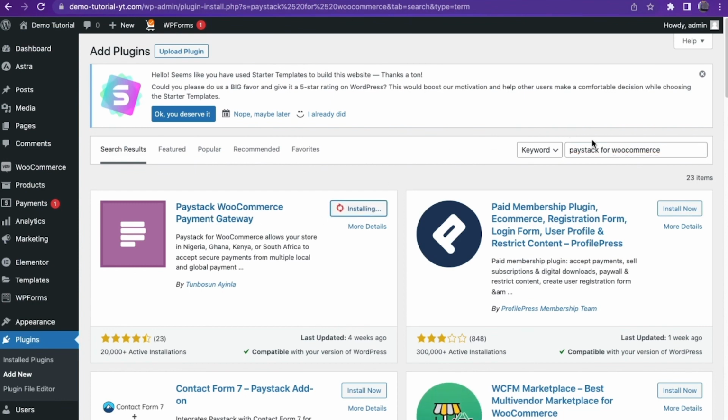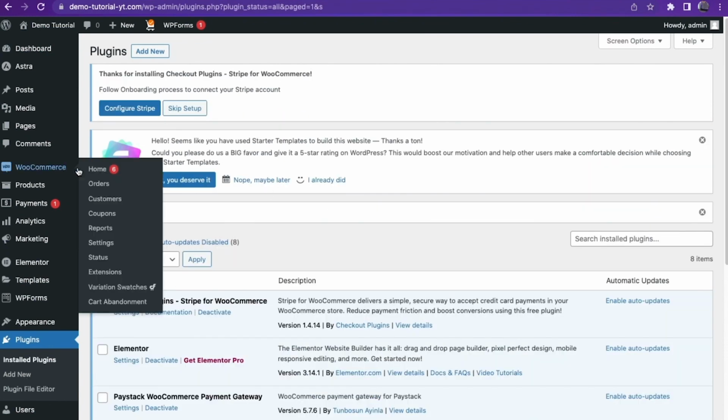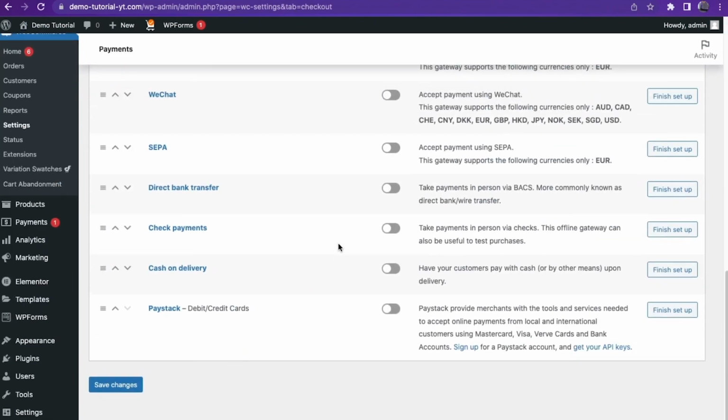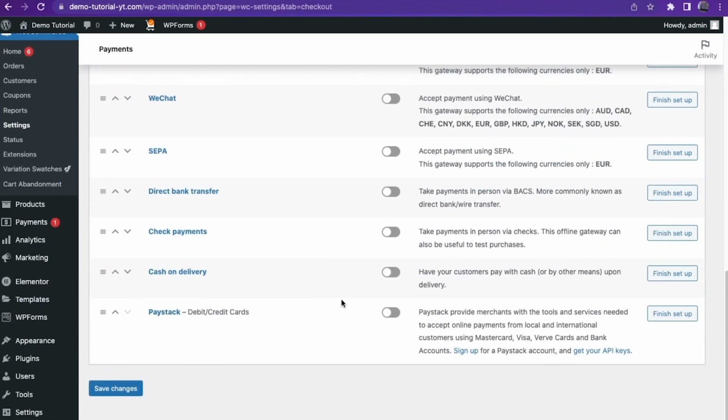Now you can also do the same. If the payment method, let me say you want to use Stripe, you can just type in Stripe for WooCommerce. So I'm going to click on activate to activate this plugin. Now when you activate this plugin, you go to WooCommerce, then you go back to settings, then you click on payment. When you click on payment and scroll down, you can see Paystack is now available. You can enable it right here. Then you click finish setup.